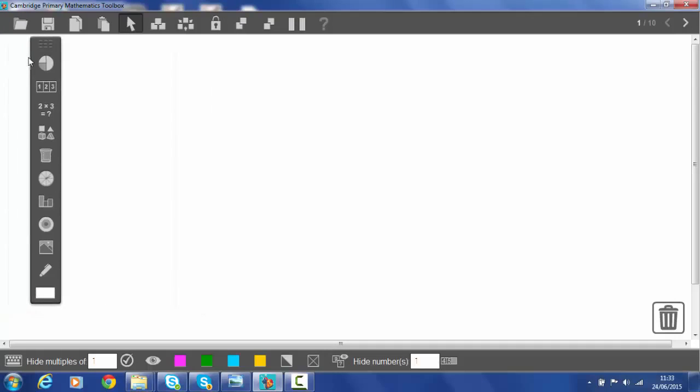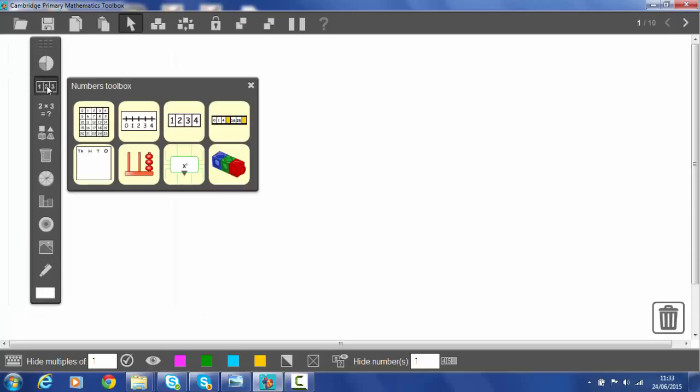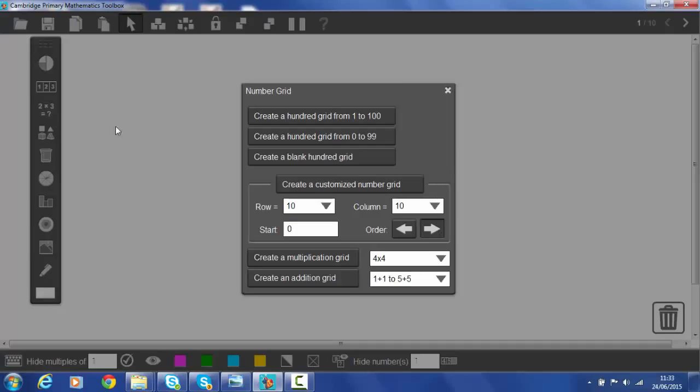We can move our toolbox around and I'm going to open the Numbers toolbox and I'm going to start with number grids. Now instantly you can see that you can create a 100 grid from 1 to 100, 0 to 99 or a blank 100 grid. But I can also create a customized number grid and I'm going to do that to start with.